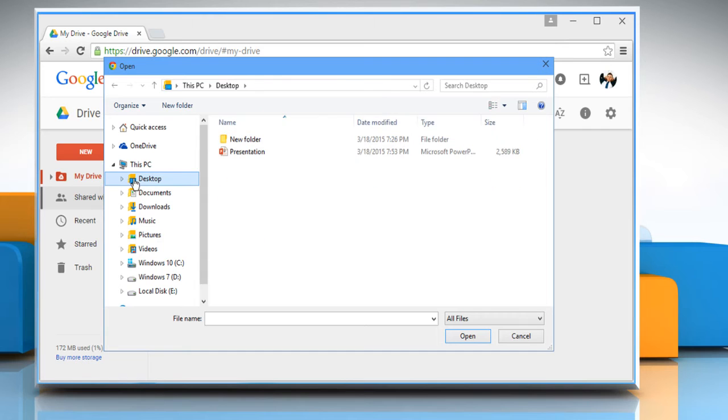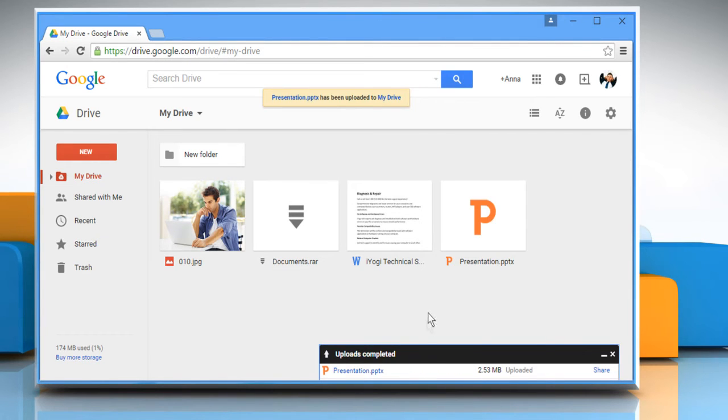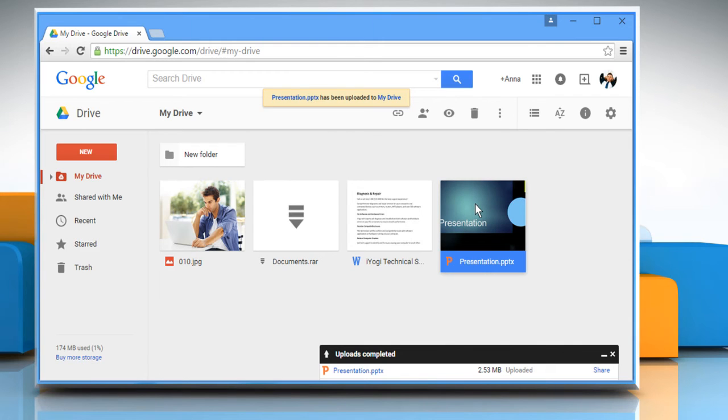Navigate to the location of the PowerPoint file on your computer, select it, and then click on the Open button. Wait for the uploading process to complete. The converted presentation will now appear in your list of Google documents.